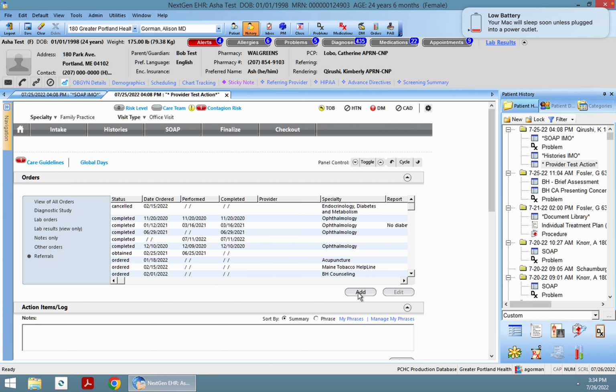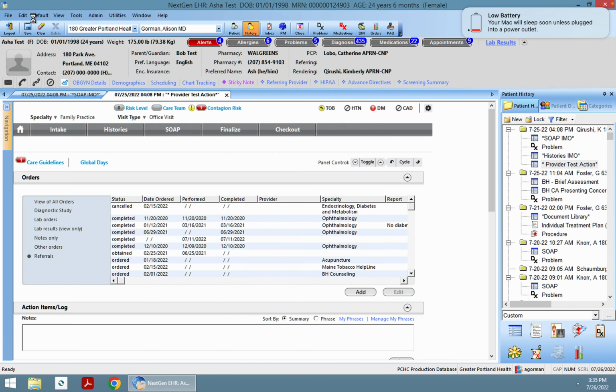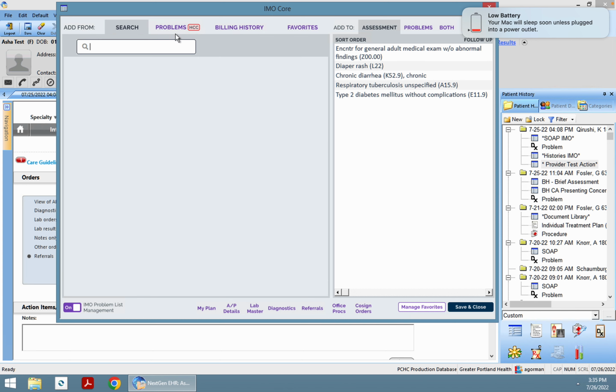If you wanted to add a referral, simply click add, and there you are back in the same template that you previously were in when you added a referral from the SOAP. Again, important to note, and especially when you are adding a referral outside of a visit, you must have an assessment prior to placing the referral. So in this case, if it were a provider test action that I am ordering a referral, I have not seen the patient today, I'd go to assessment and just make sure that the reason I'm placing the referral has been added to an assessment.